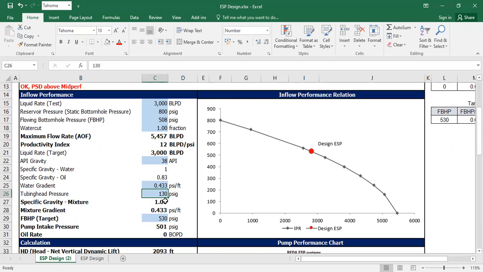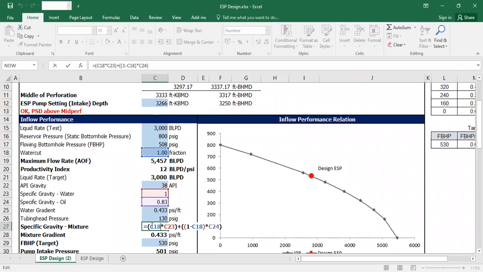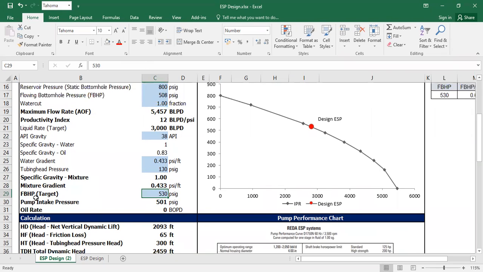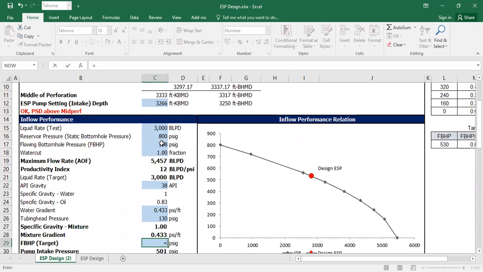So, specific gravity of the mixture. This is a computation where we need the specific gravities of both water and oil, and also the water cut. Because this is a water well with 100% water cut, the specific gravity of the mixture will be 1, and the mixture gradient will be 1 multiplied by the water gradient, which is 0.433 psi per foot. And for the flowing bottom hole pressure target, let's use this calculated one.